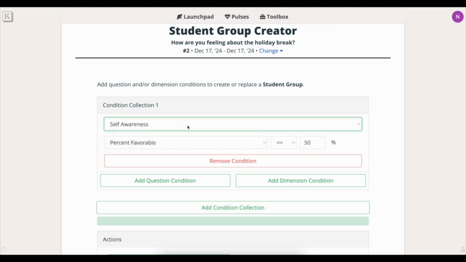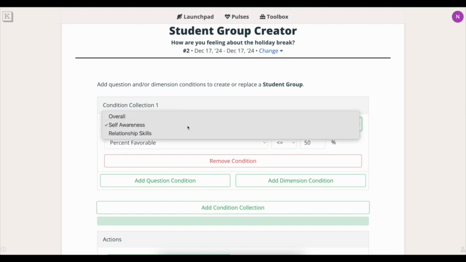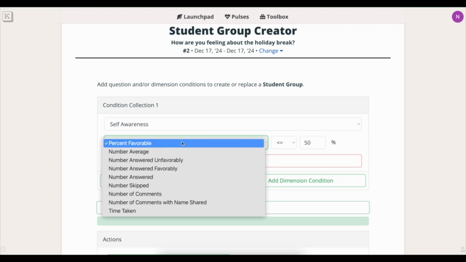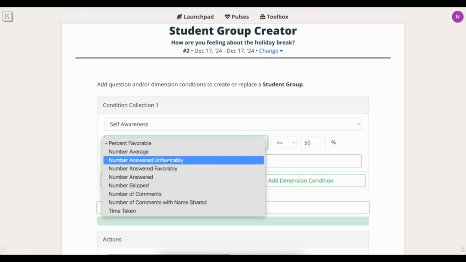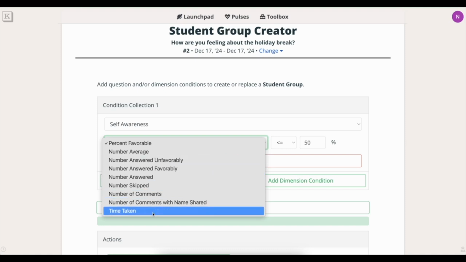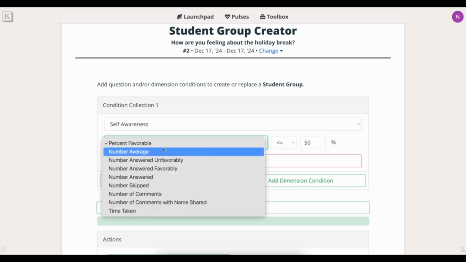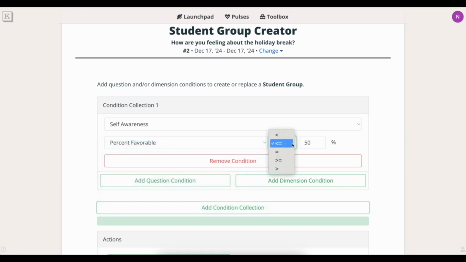Once you've selected your dimension or overall, you will then select the criteria. Is it the percent favorable, the number average, number answered unfavorably within that dimension, how much time was taken, etc. I'm going to do percent favorable. Within this dropdown, you can determine the mathematical symbol you would like to use. Is it less than or equal to, greater than or equal to, or greater than? And then you can select here the percent that you would like that specific criteria to meet.